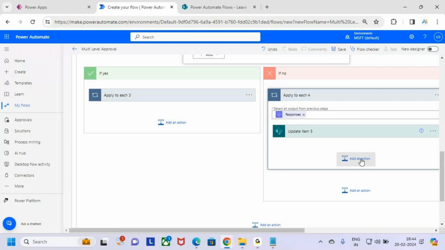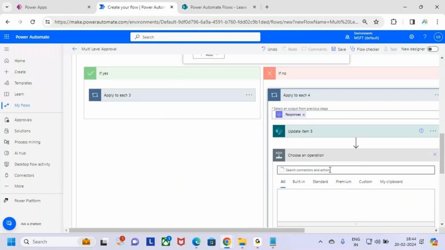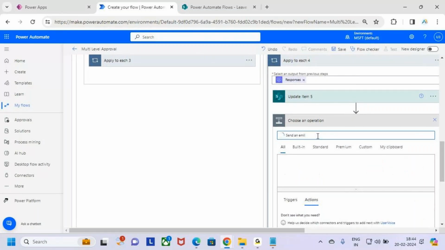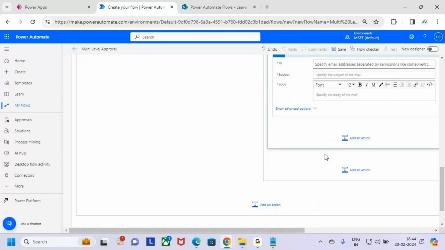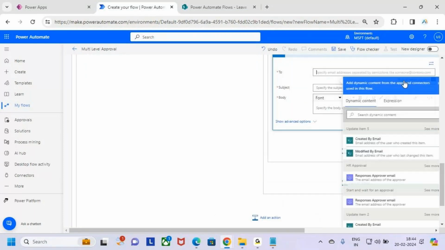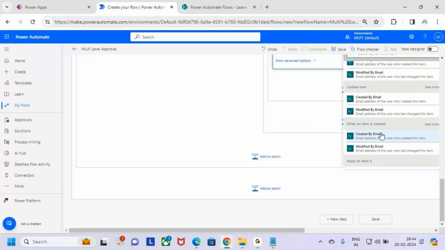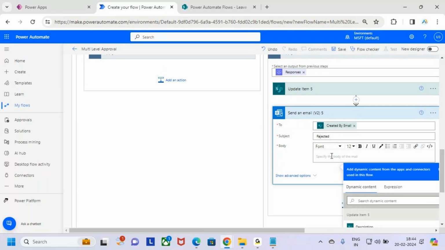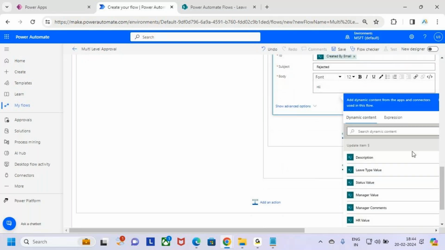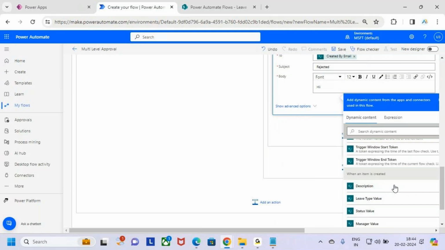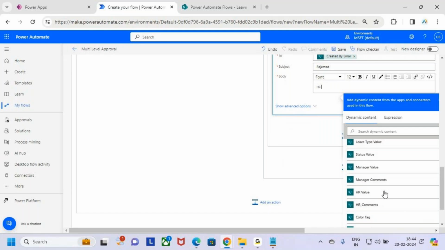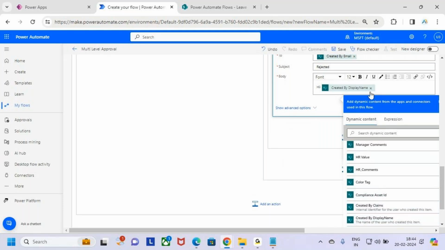Next, once after having the responses comments, I want to send one email to that employee. Send an email. So to whom do I want to send? Whoever the employee is submitting that leave request, to them I want to send. And next, subject. What's the subject? Rejected. Let me keep it here high. Created by display name. Scroll down. When an item is created, there is something called display name. Select this.